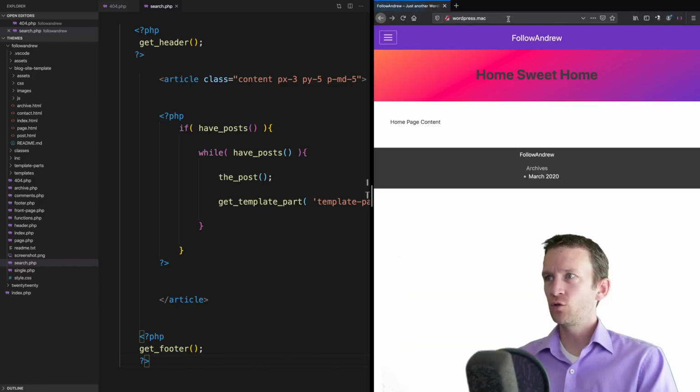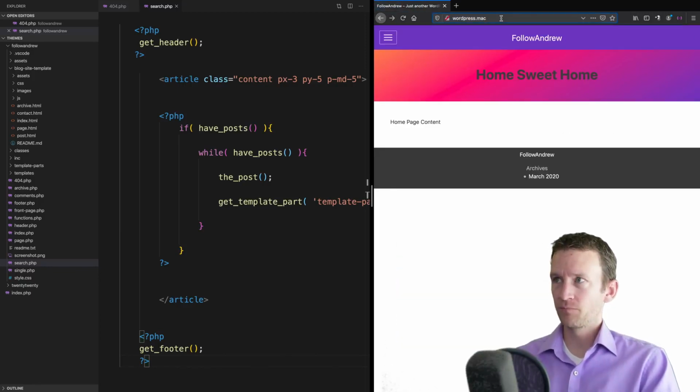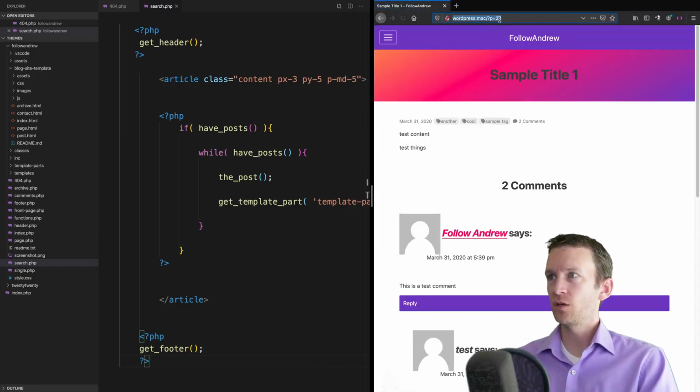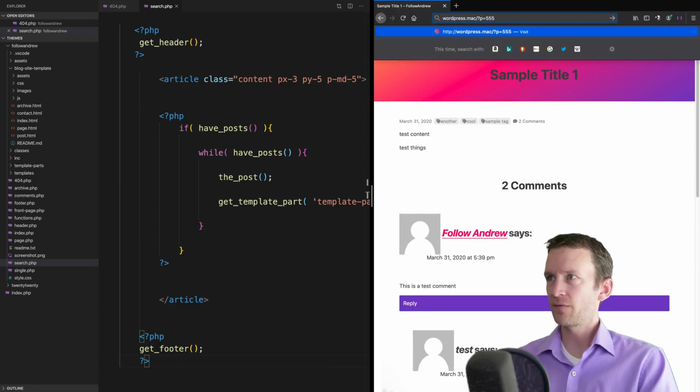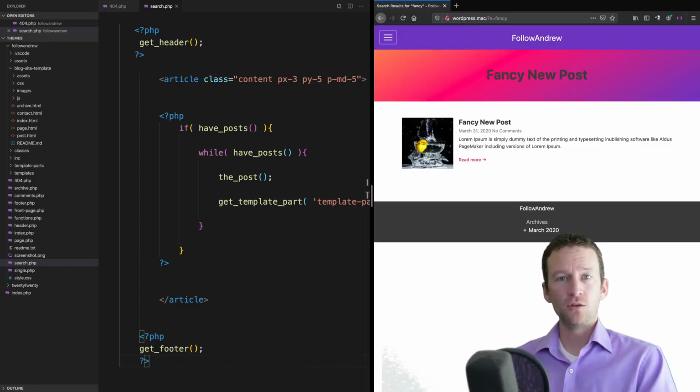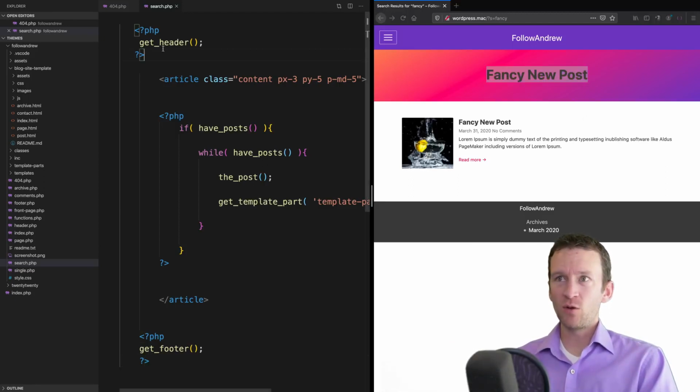So let's actually go back to the 404. We'll just go to a page here and then type in one that doesn't exist, 5555. Let's search for the word fancy, hit return, and you can see sure enough it's giving me the result from the fancy post pulling up on this search page. So that's really all I need to do there. I of course could come into the header, and maybe I don't want to get the main header.